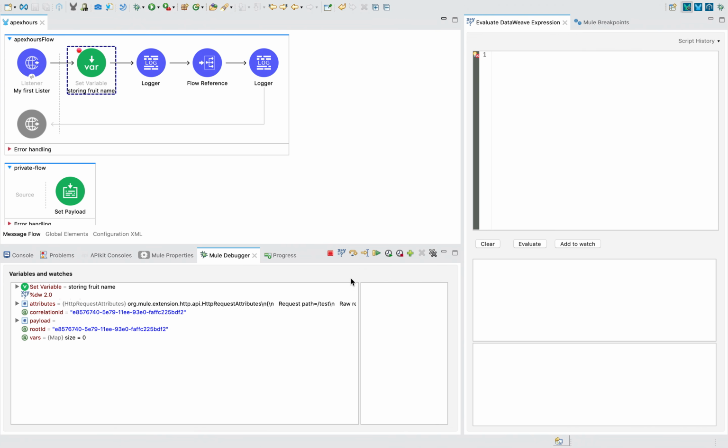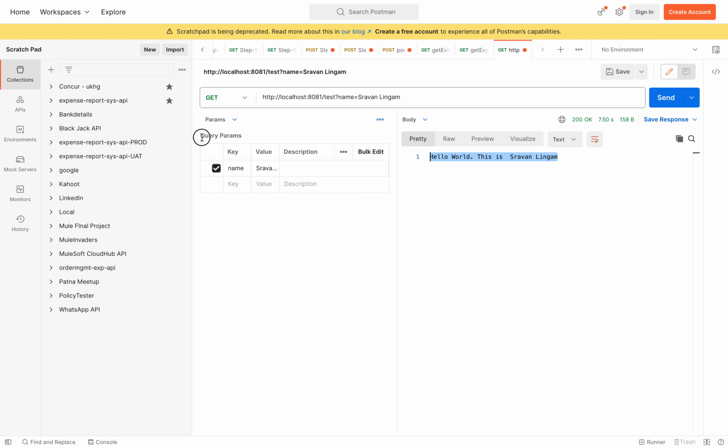Click on send. If you don't want to go step by step every time, you can always use this operation, resume operation. Just click it. It will give hello world, this is Sravanlingam. So this is called dynamic.